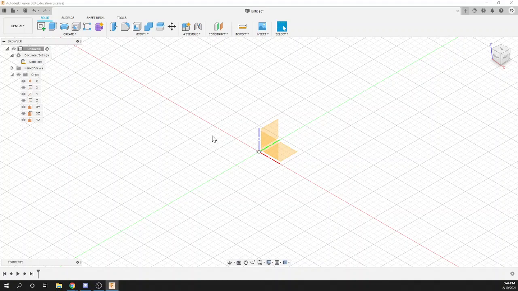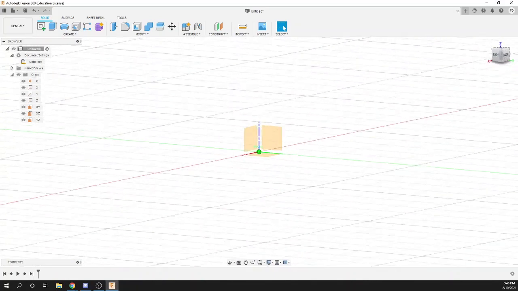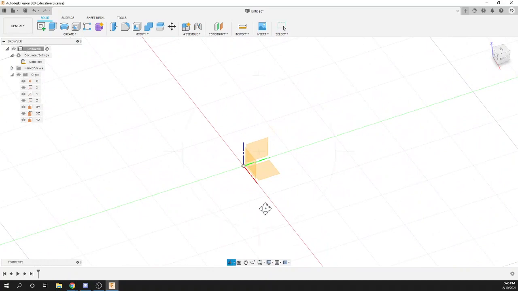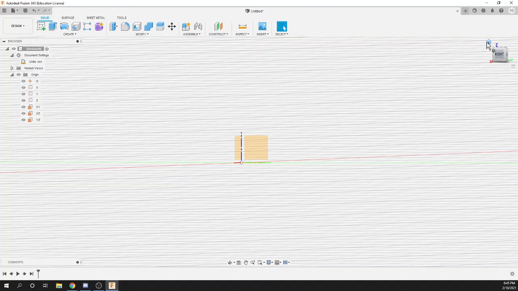There's also your origin. So you have your respective X, Y, Z planes, and then your respective axes. And then this is where you can modify your orientation. You can either drag this cube around or use the orbit command to rotate around your workspace.